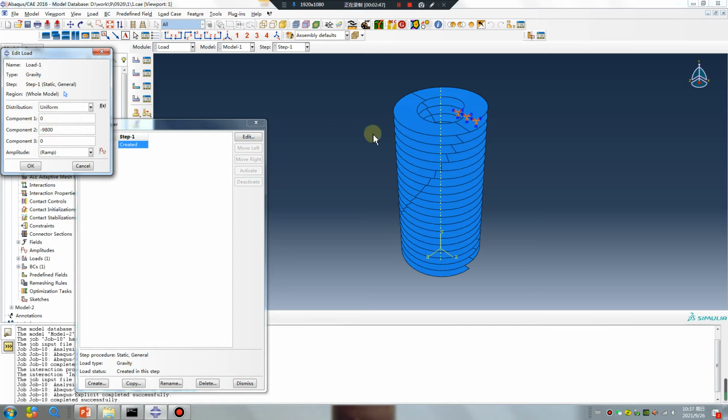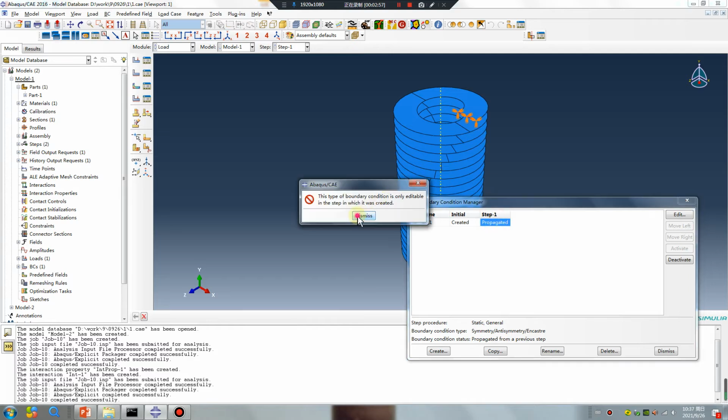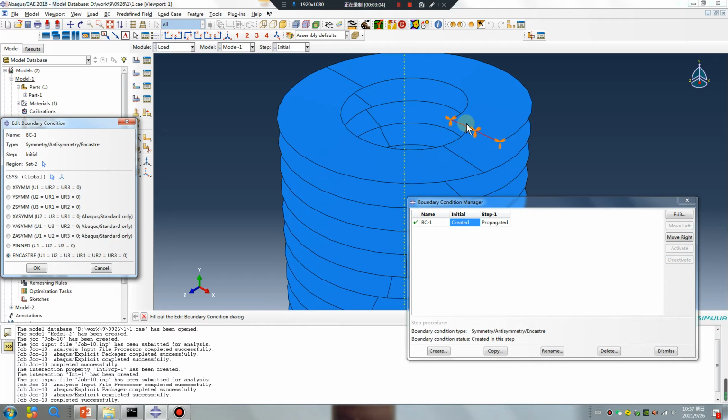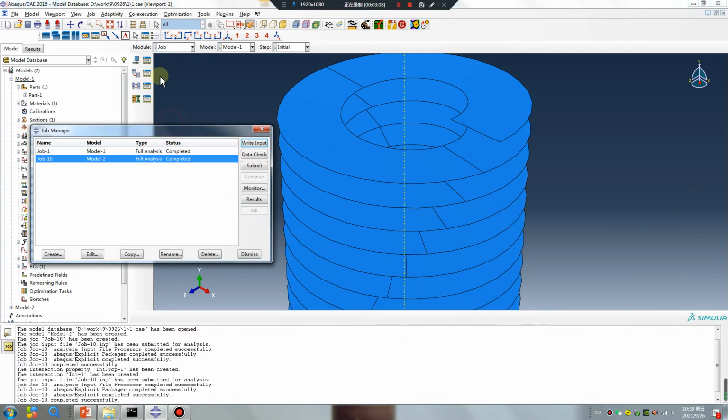9800, because the unit is millimeter. If meter, the value is 9.8. Okay. The boundary, only select this line. Don't move. Okay, I have finished. Calculate the result.